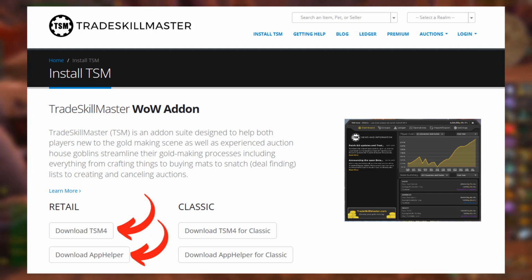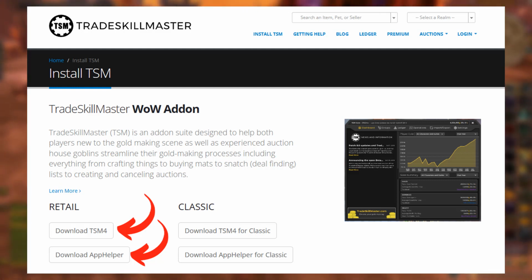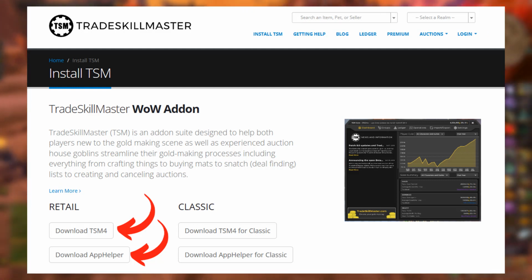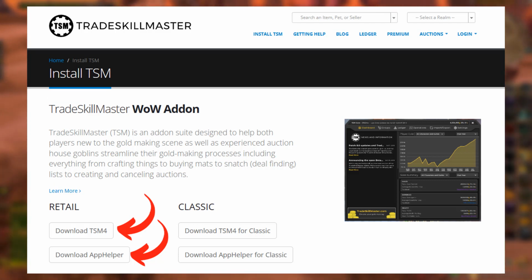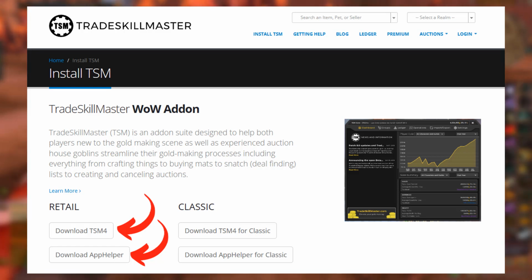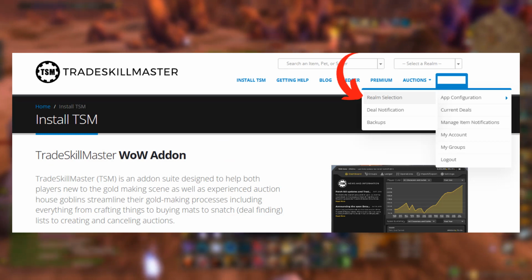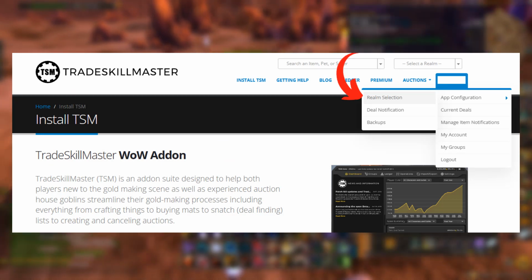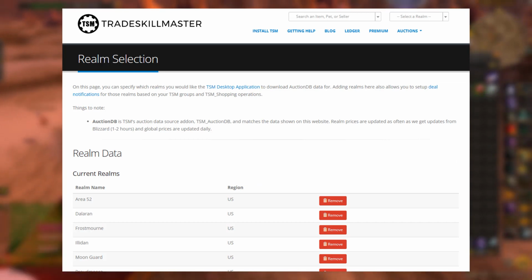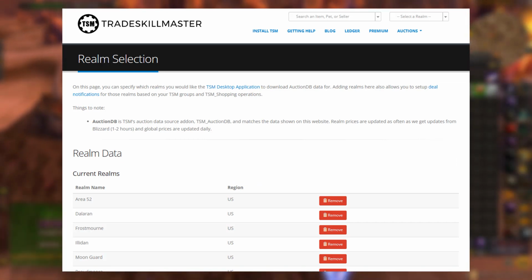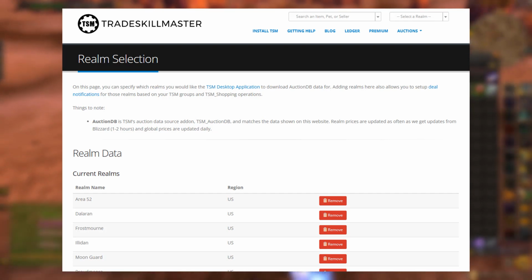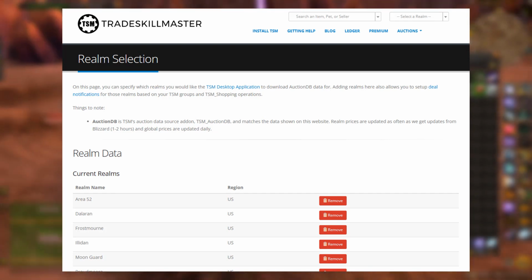So obviously, first of all, you're going to need to have TSM set up. So you want to head over to TSM and download both applications, the TSM add-on and the desktop application, to have it running properly. Once you've set it up, you also want to make sure you connect your realm. You want to have the realm that you're actually going to be farming on connected to your TSM account on their website. This is very important to feature the data to know the right prices for the items that you're selling. Once you have TSM set up fully, it's pretty easy to do.